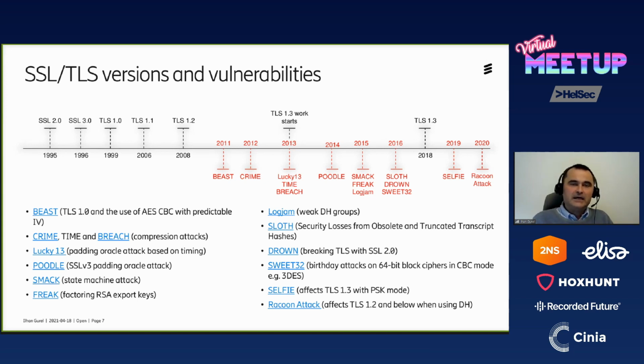Then CRIME and BREACH are compression attacks, and these are typical examples of how compression can go wrong when you are, for example, encrypting some data. Especially when you're compressing data to be encrypted later on, if an attacker is able to manipulate some part of this plain text data, that can lead to CRIME and BREACH type of attacks. For example, CRIME is happening because of TLS compression, and BREACH is happening because of HTTP compression.